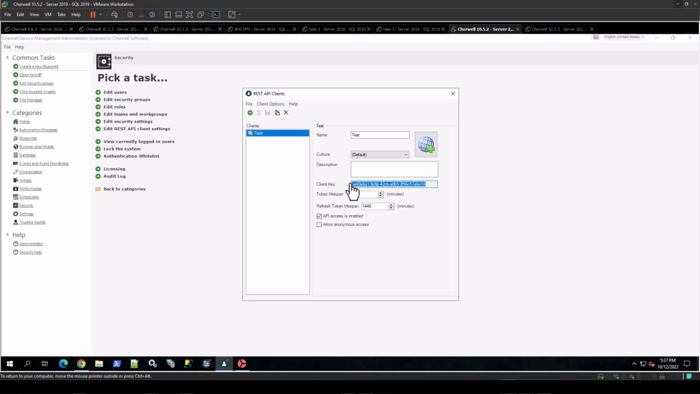You'll notice that the client key is read only. I cannot type in what I want. I can't copy it from a different system. So the only way to get this client key from prod to dev is to do a dev refresh from the prod database. And when the prod database gets copied down, this client key will go with it.